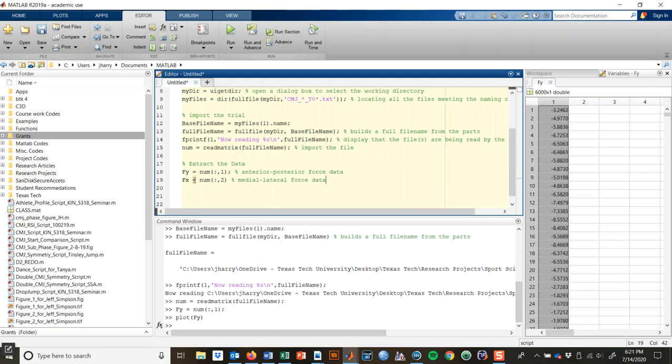All right, so all of the rows of the second column, and then Fz, the one that we really care about, is the third column. So it'll be num, all of the rows of that third column. Okay, and then while I'm at it, I'll just add here what the sampling frequency was. These were recorded at 1000 hertz sampling rate. So that's going to be useful for us.